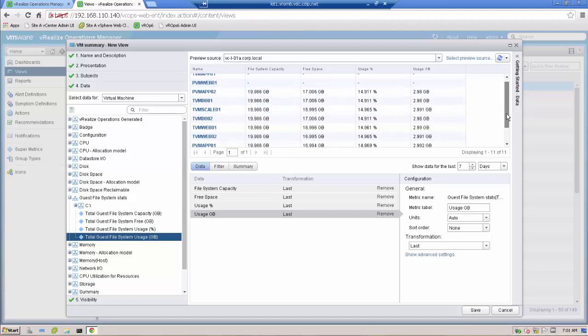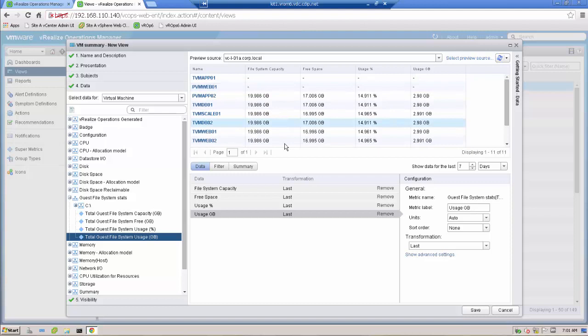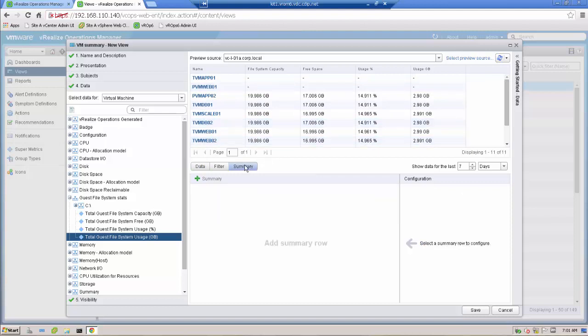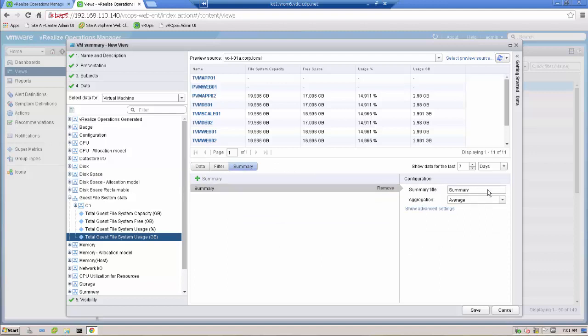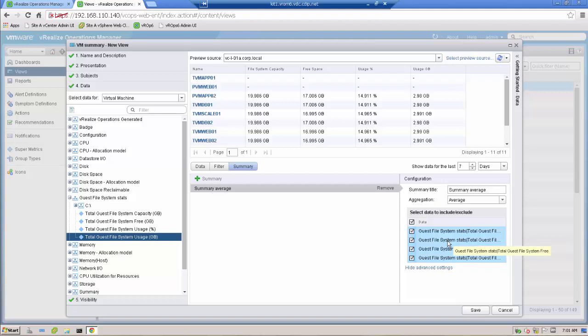So that's pretty nice, but there's something missing: we can add summaries as well. We just click the summary button, the green plus sign, so now we have a summary with a title. We can call that summary average because we're going to create a couple of averages, and we don't want to have an average for the usage in percent or the free space, for example. Expanding advanced settings allows us to select which columns we would like to include in our summary.